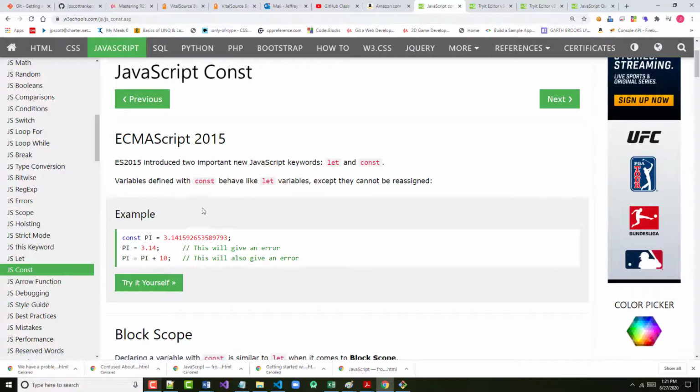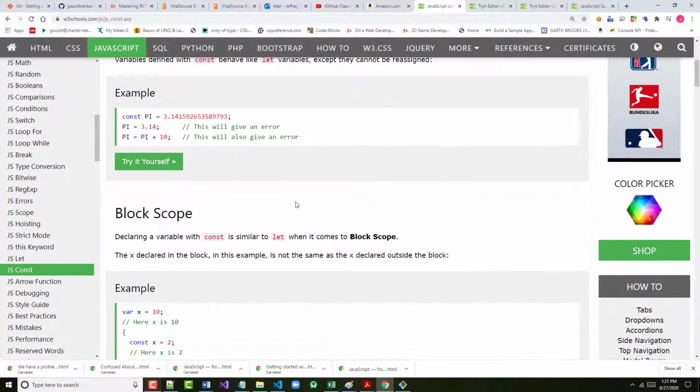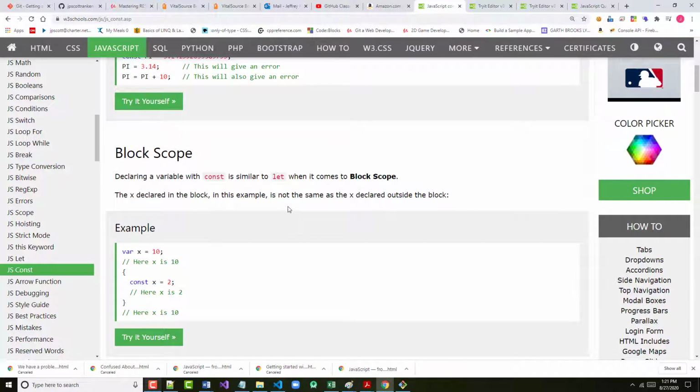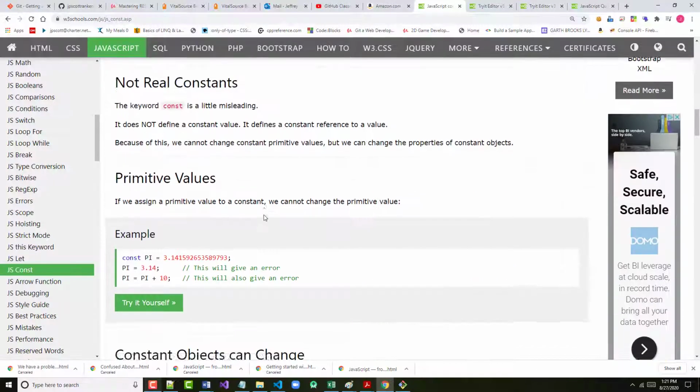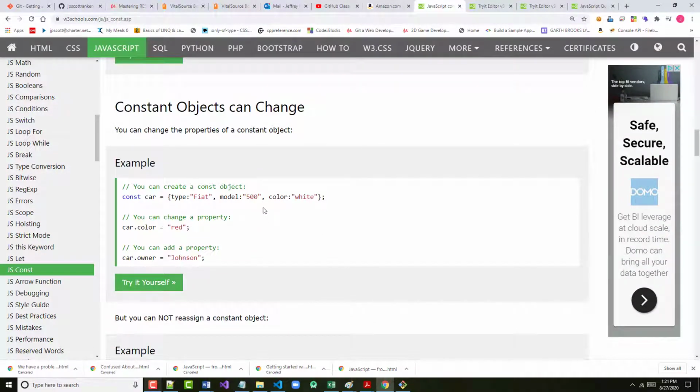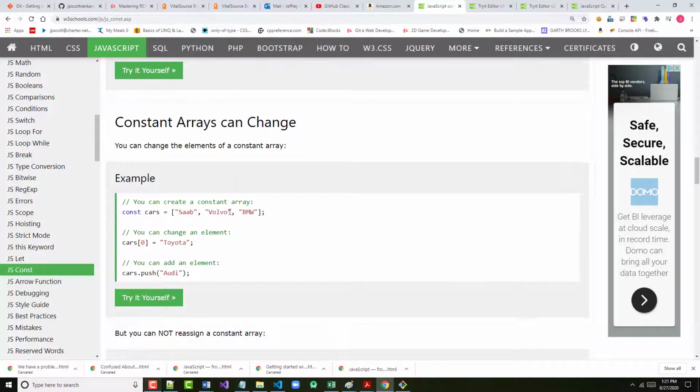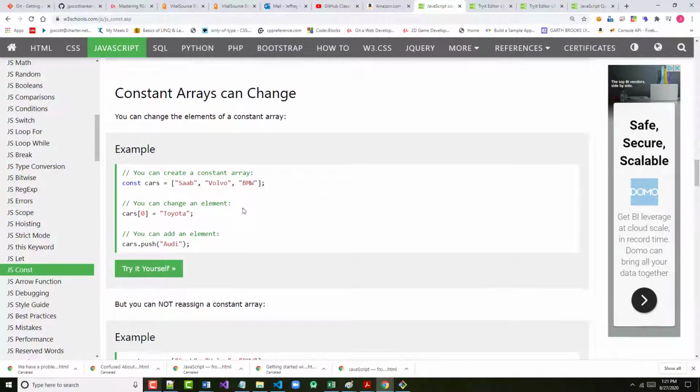As it says, ECMA 2015 gave you let and const. Variables defined with const behave like let, except they can't be reassigned. They can have a different value in there, though, if you're working with an object. They can have a different value inside of them. You go down about a third of the way, it says constant objects can change. That's what you're going to be working with almost exclusively in Node.